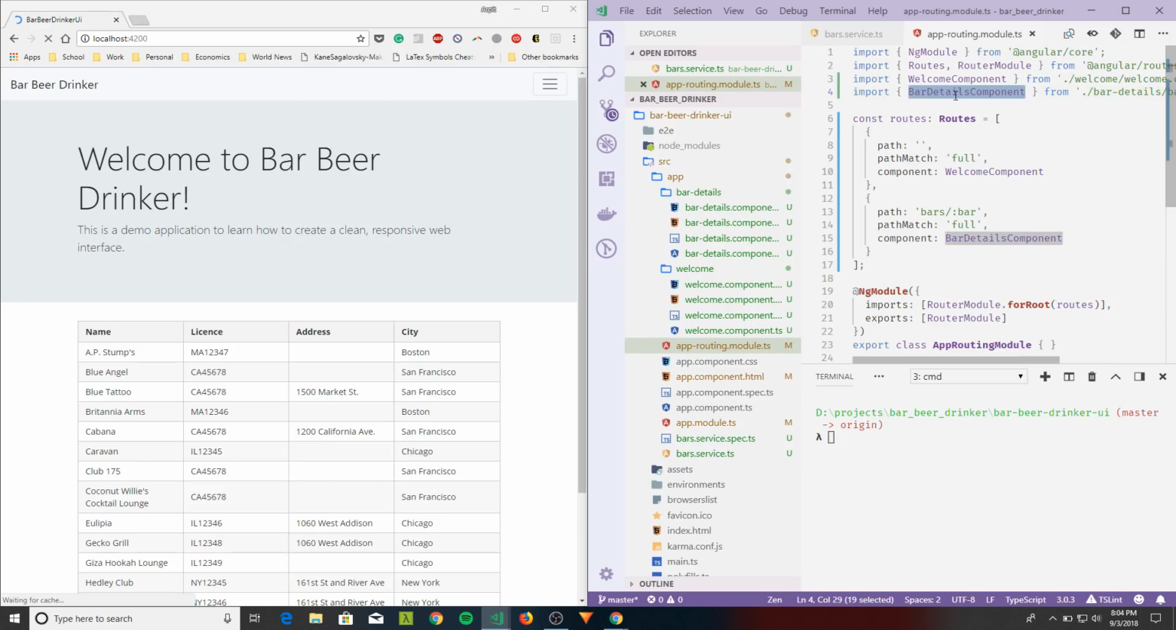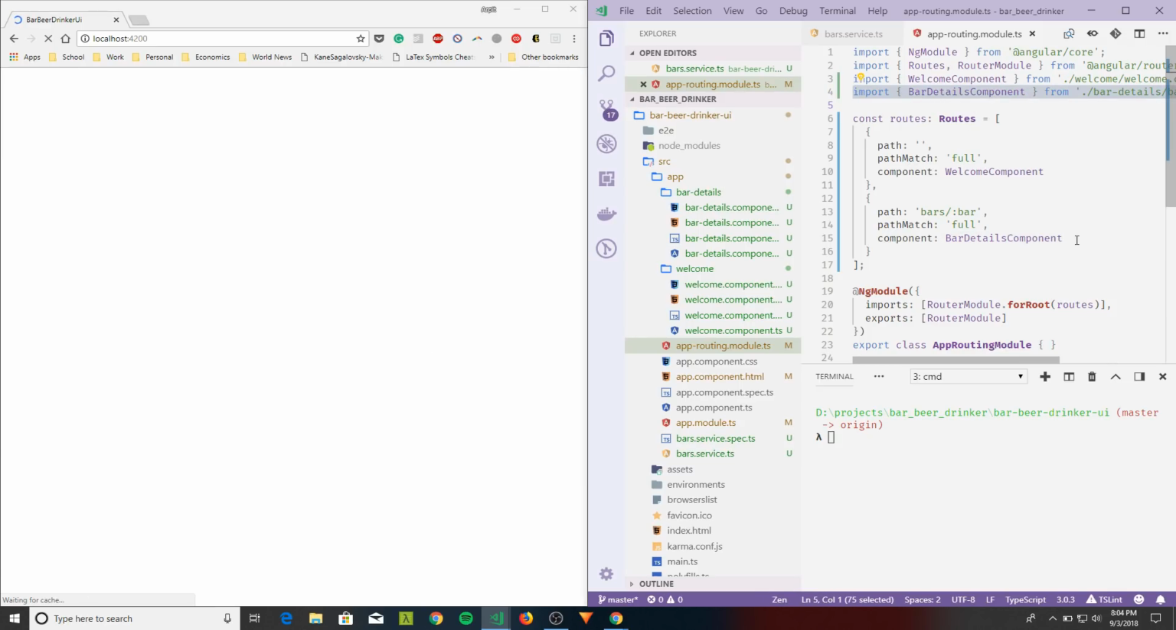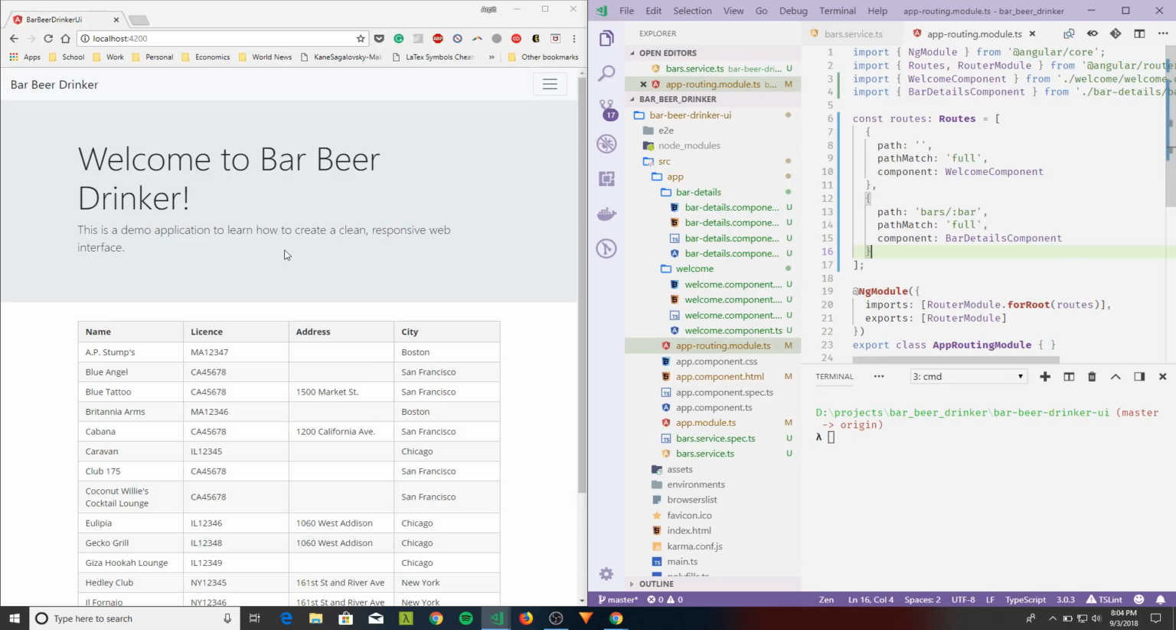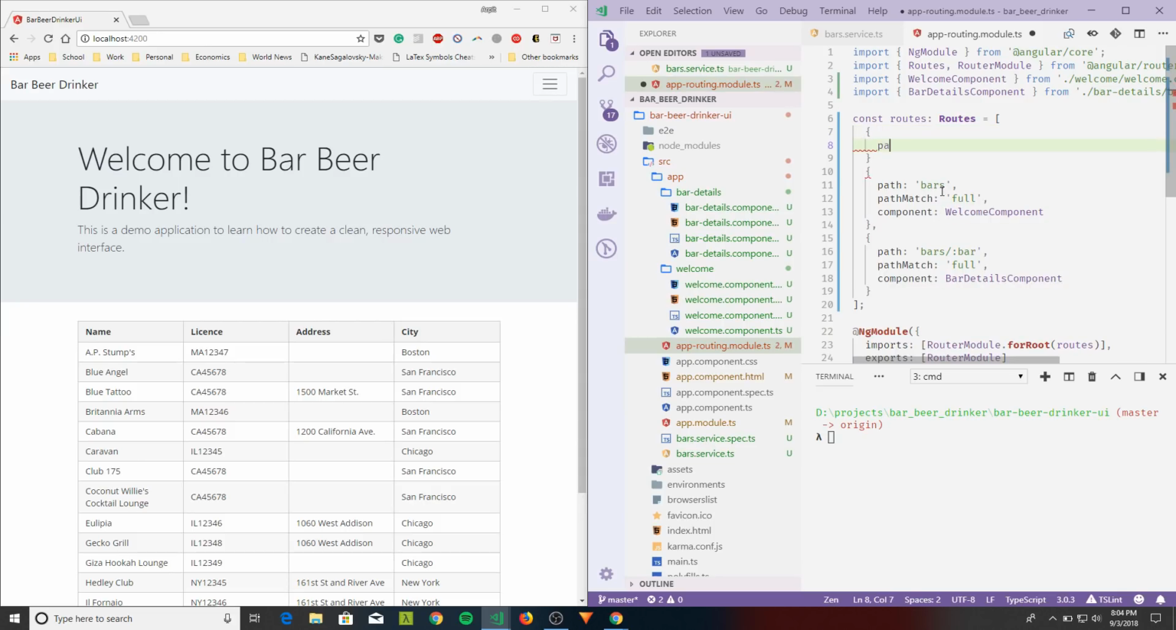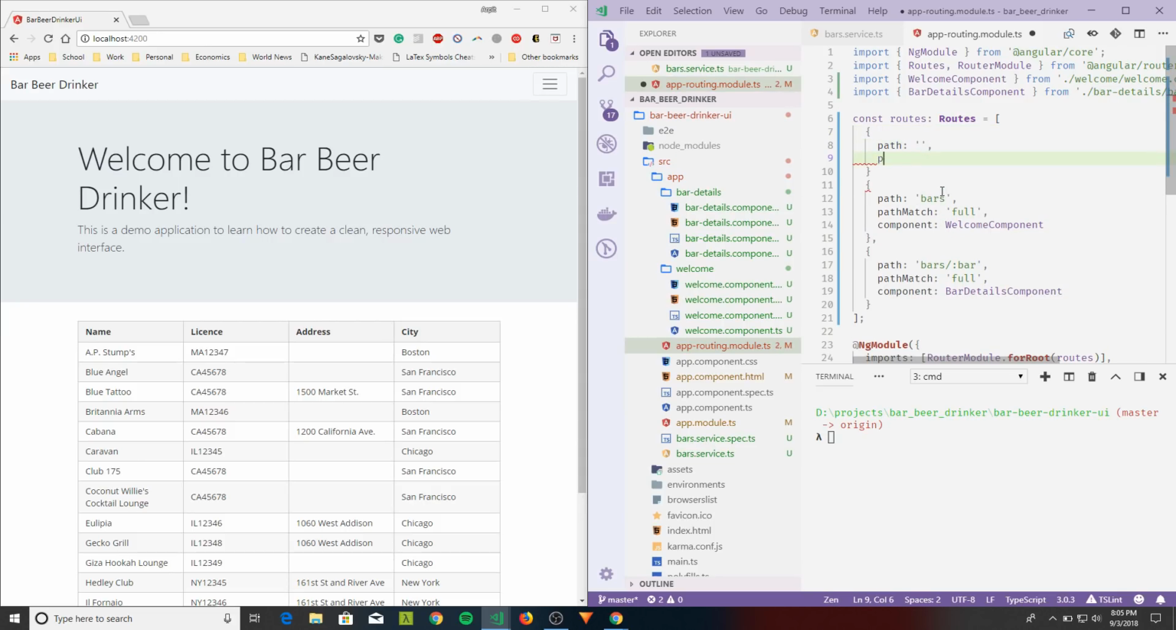Again, make sure that the bar details component has an import line at the top of this file. As you can see, no changes so far, but we're working on it. One additional change we'll make right now is that this welcome component is going to be with another URL called bars, because it makes sense. The welcome page is actually a list of bars, and we'll have another route, which is the default route. And what we're going to say is just, for the default route, redirect to bars.